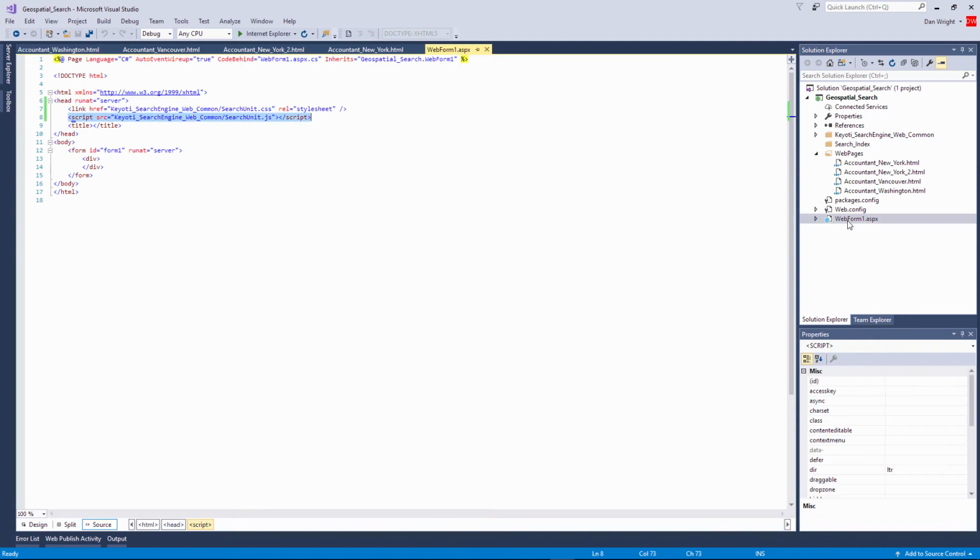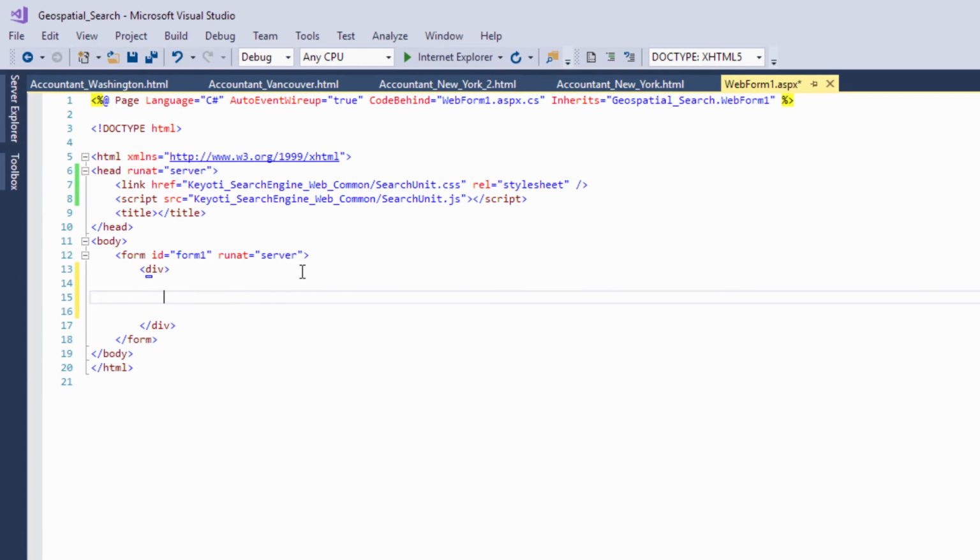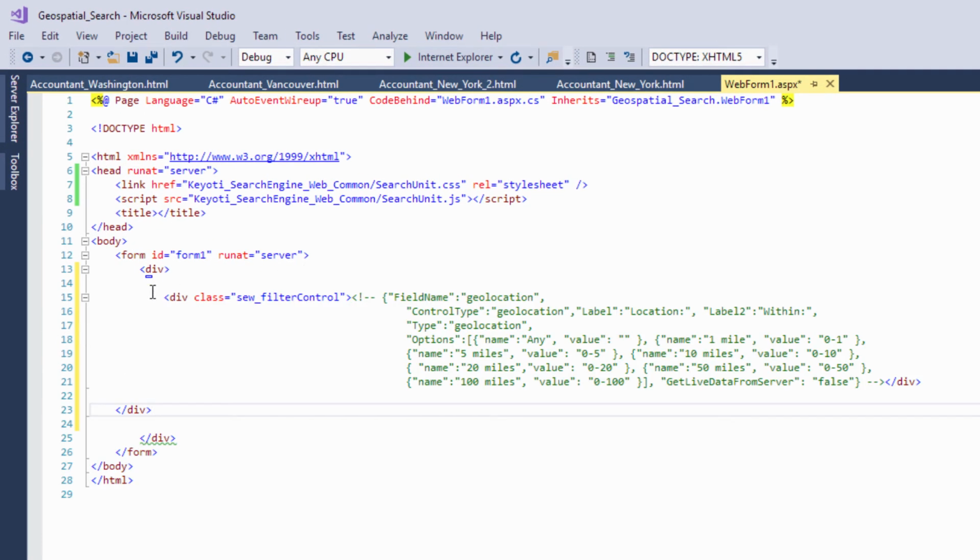Next, we add the geolocation filter control to the search page. This code can be found in the help documentation under custom data filters. The filter control will provide a drop-down list of different radius options for the location being searched.